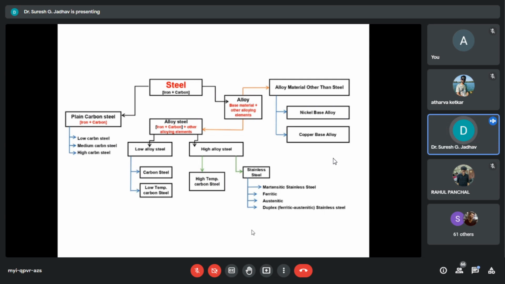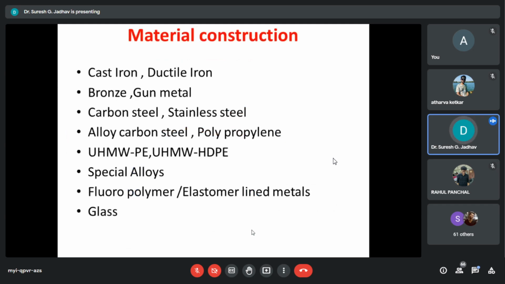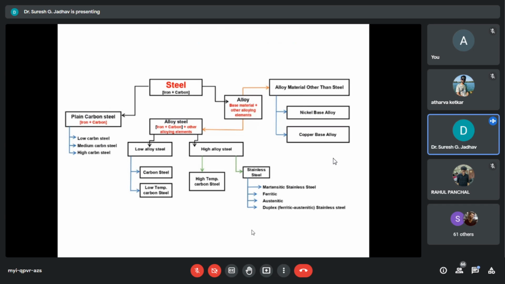The body could also be specified based on the material of the construction of the same. Here, you seen the construction materials, that is CI, ductile iron, bronze, gunmetals, carbon steel, stainless steel, alloy carbon steels, polypropylenes, UHMWPE, UHMWHDPE, special alloys, fluoro polymer or elastomer lined metals or glass. That kind of constructions the same. This could be forged or fabricated.